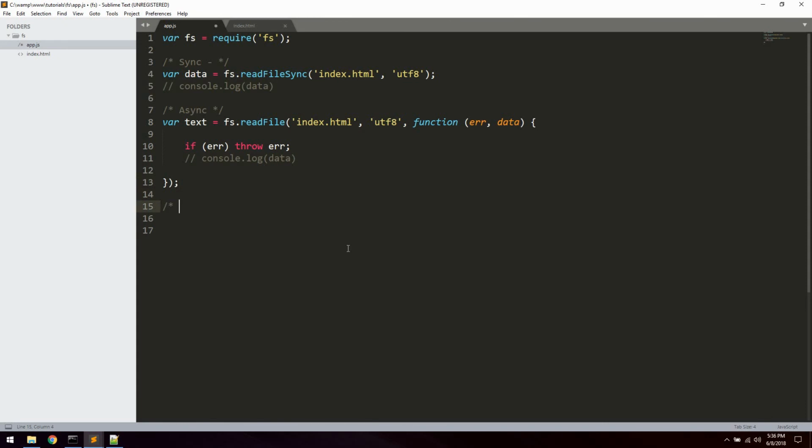So let's just add a comment here. Async with a separate callback. And we're gonna declare a function. Let's call it function read file. Let's pass a callback. Just like that, nothing more.